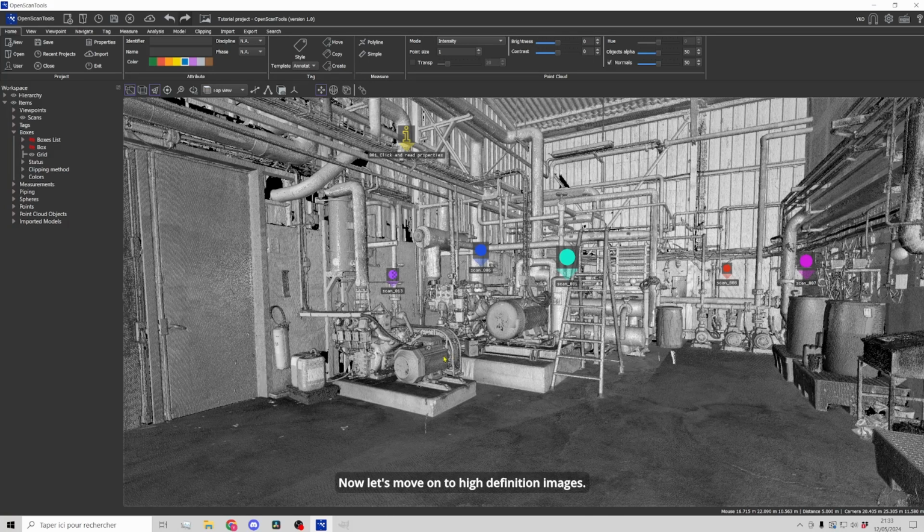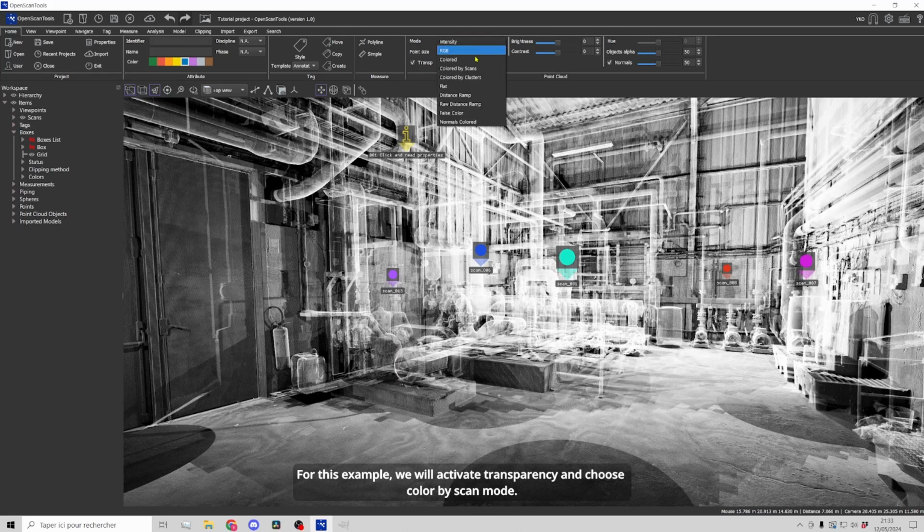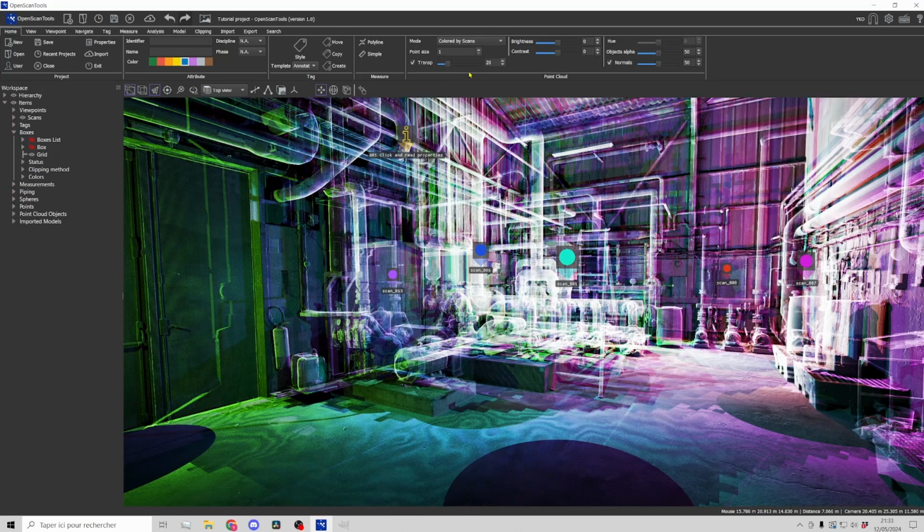Now, let's move on to high definition images. First, we will create a perspective image. For this example, we will activate transparency and choose color by scan mode. Let's set the transparency to 20% to start. Let's also hide the scanning station's icons.